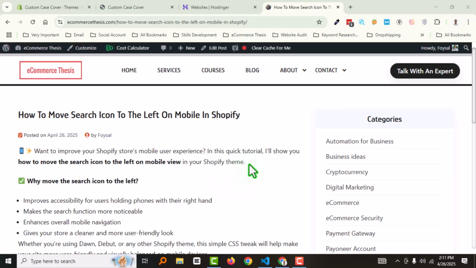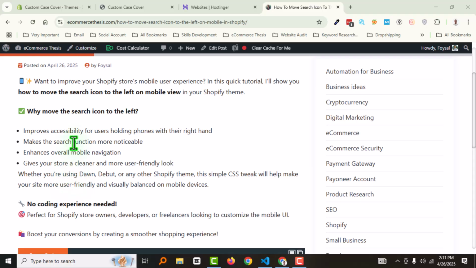Before we start jumping on the main part of this tutorial, we have to know why move the search icon to the left. Improve accessibility for users holding phone with their right hand, make the search function more noticeable, enhance overall mobile navigation, gives your store a clean and more user-friendly look. Whether you are using Dawn theme, Debut theme or any other Shopify theme, this simple CSS will help make your site more user-friendly and visually balanced on mobile device.